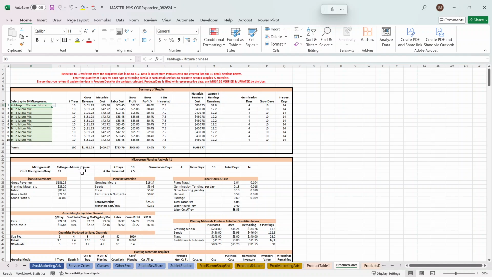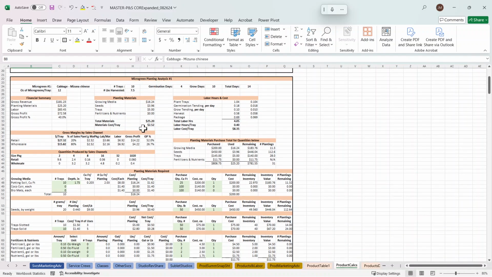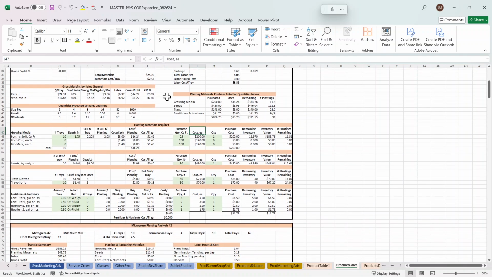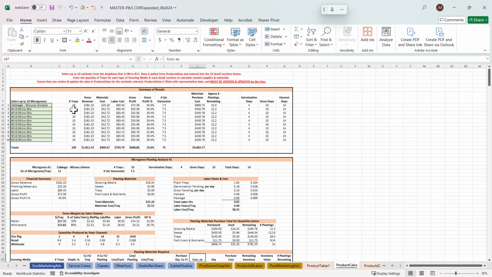It automatically comes into here into analysis number 1, and this particular analysis, which is all of this, analyzes this one product with all of the materials that go into it, the labor that goes into it, purchasing items at different quantities to get different cost breaks, and it'll do a complete analysis on that particular product and give you a summary up here so you can compare it to other products.